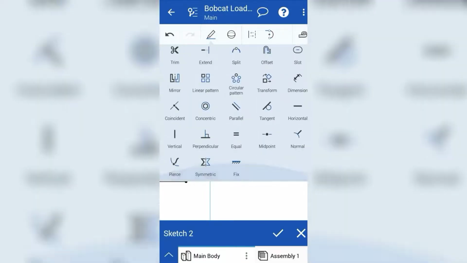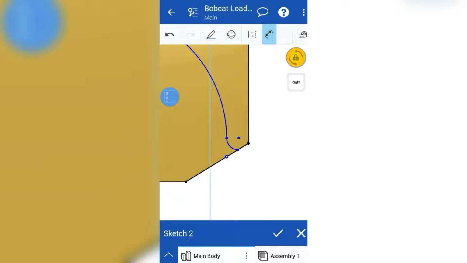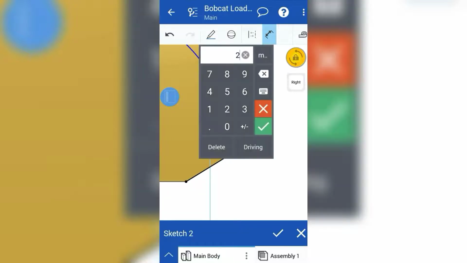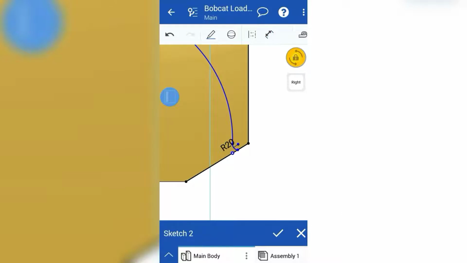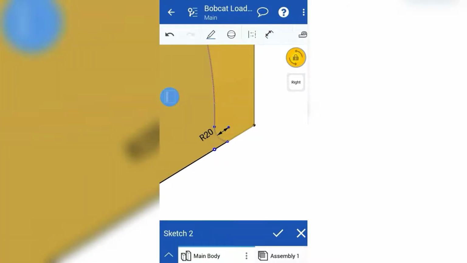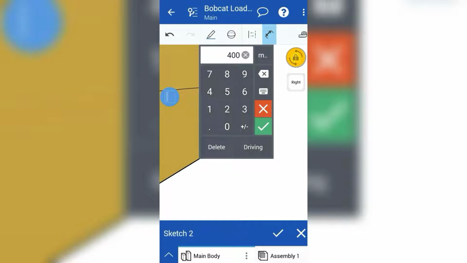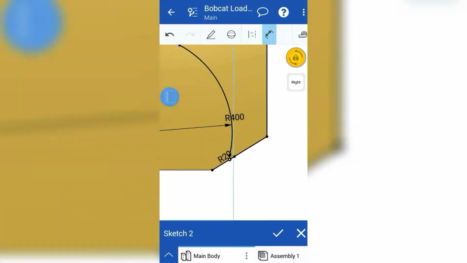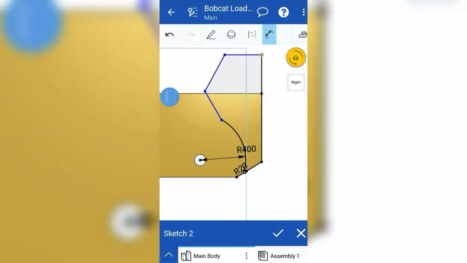Now let's define them. The diameter should be 40 millimeters, that is radius is 20 millimeters. And now it's time to make a relation between the center point and side, make them coincident. Give the dimension to the center point arc as 400 millimeters. Now as you can see, both the arcs are defined. Now it's time to define other dimensions. So this side will be 1240 millimeters.